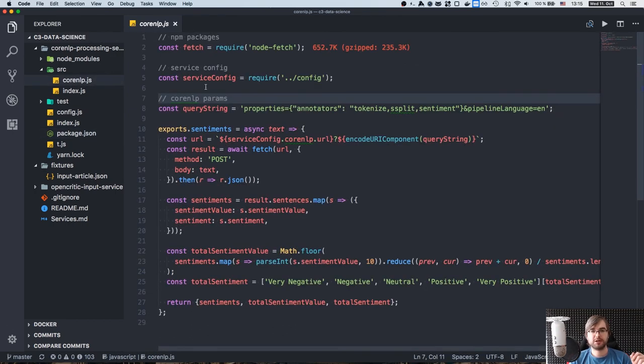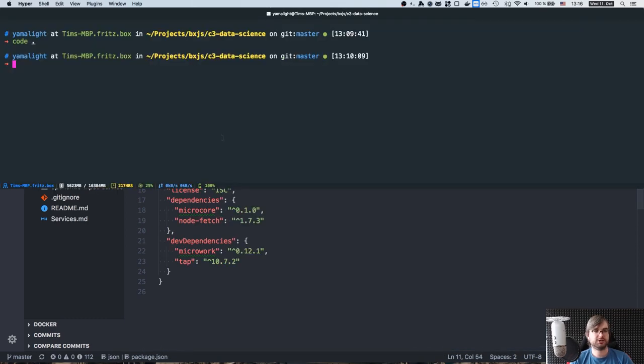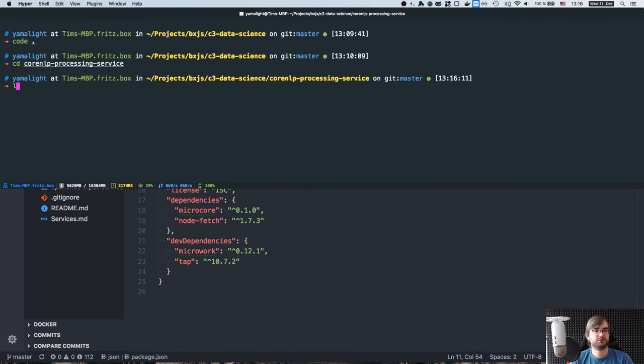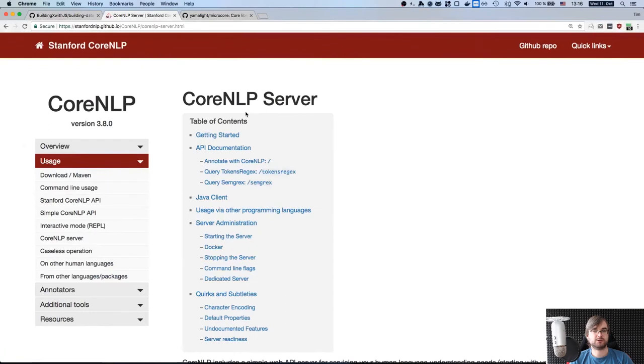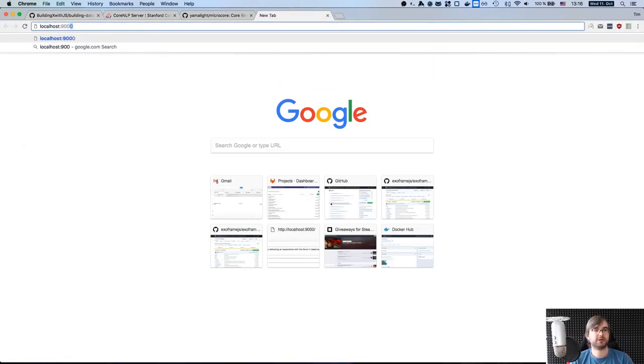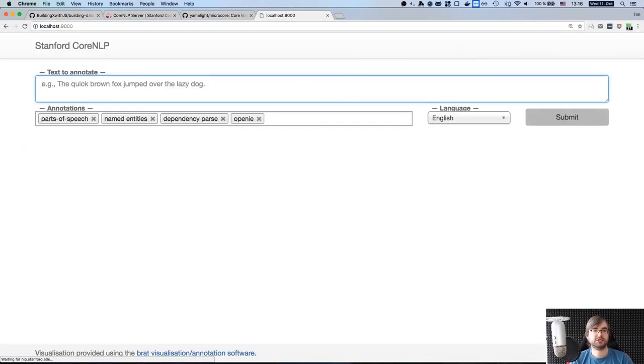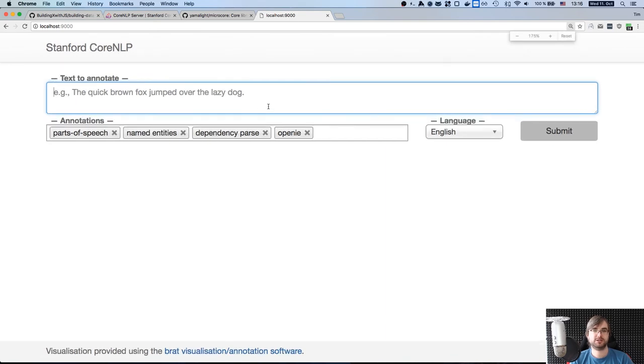Now, the CoreNLP bit is very straightforward. We just use node-fetch. CoreNLP takes the config using the parameters. And actually, I can demonstrate that bit. So we can cd into here and say yarn CoreNLP start, right? It's going to run a server here. And if I go to localhost 9000, you will actually see a proper working Stanford NLP server.